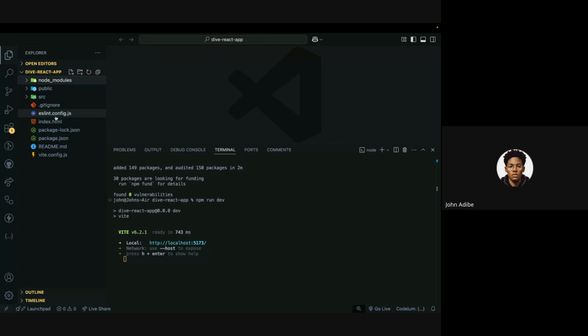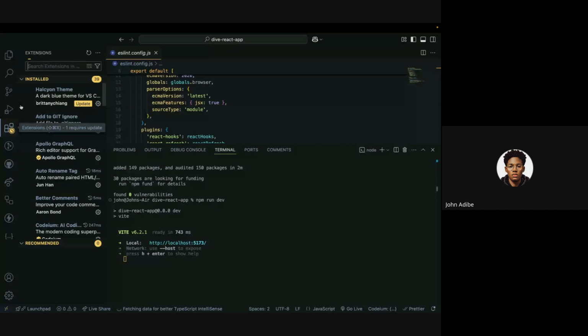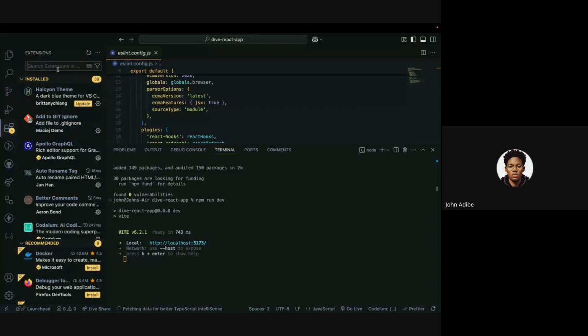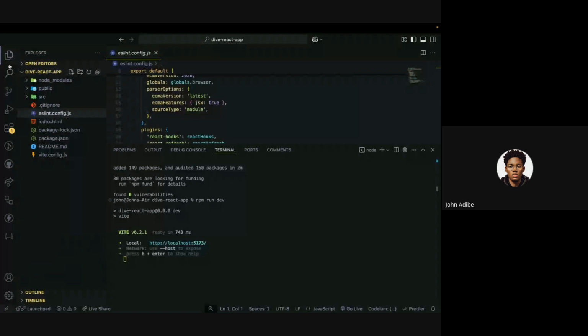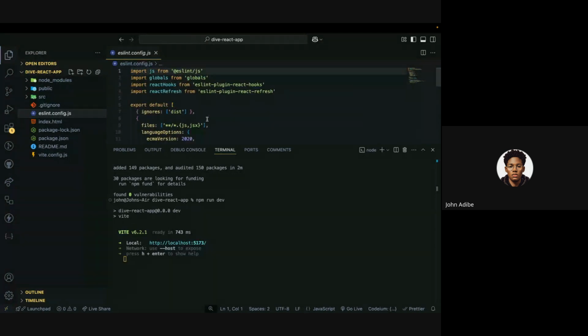Then the next one is the ESLint. This ESLint is for just formatting your files. ESLint and Prettier. If you remember when we were starting, I told us to go and install two extensions from our extensions panel, right? And we did Prettier and ESLint. So this ESLint is just used to configure particular rules for your project.